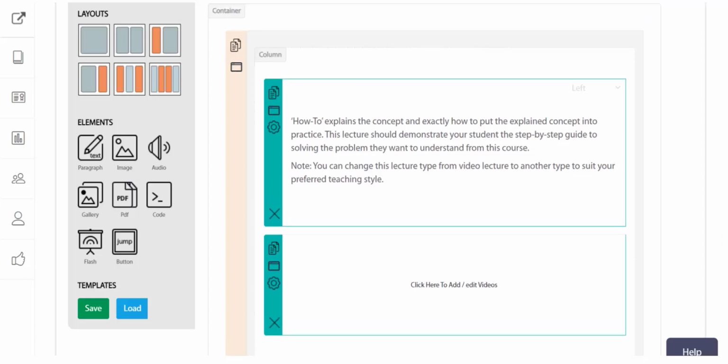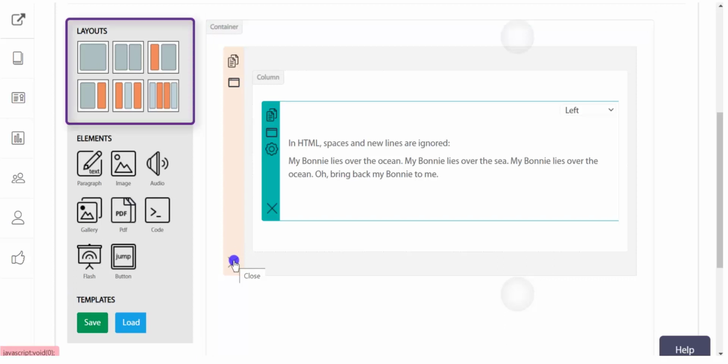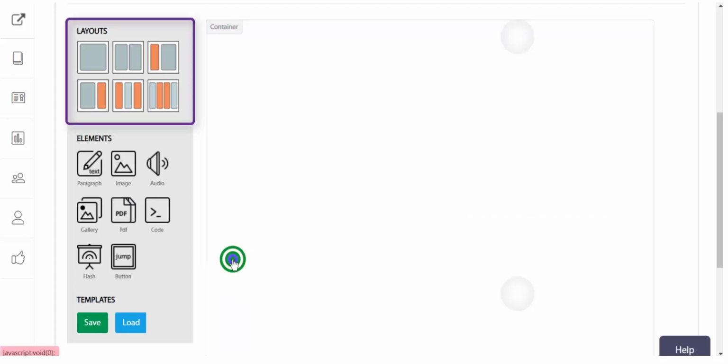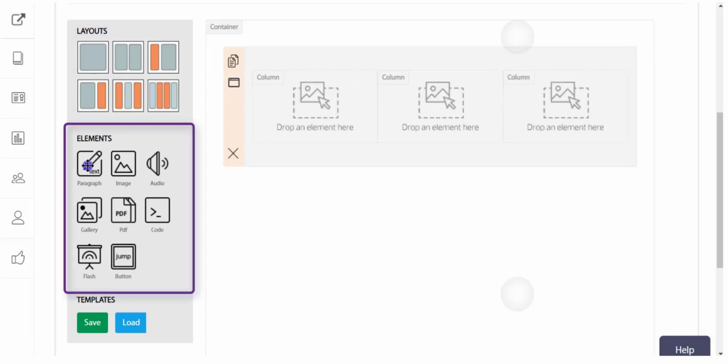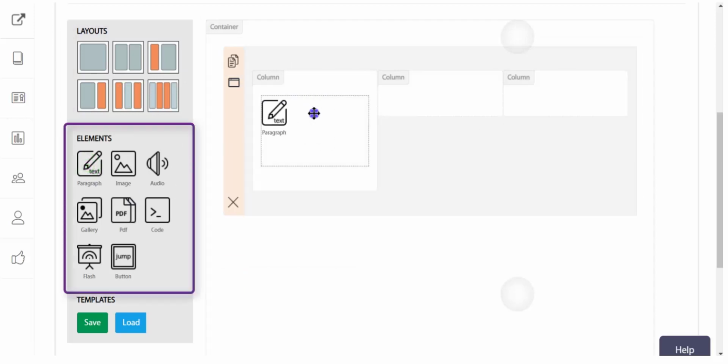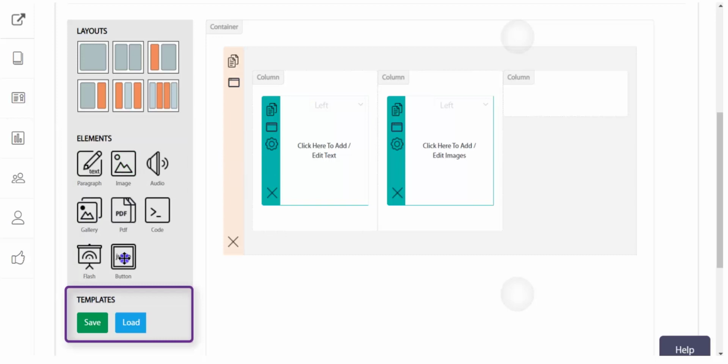Now let's see the editor. Here in the lecture editor, this area is called the container, in which templates can be made by picking and dropping the layouts inside it, and then picking and dropping the various elements like paragraph, image, audio, PDF, HTML, flash and jump button in the template. Further, the template can be saved to be used in other lectures.